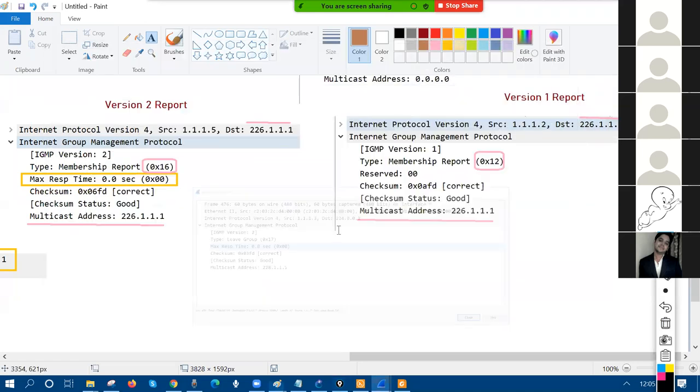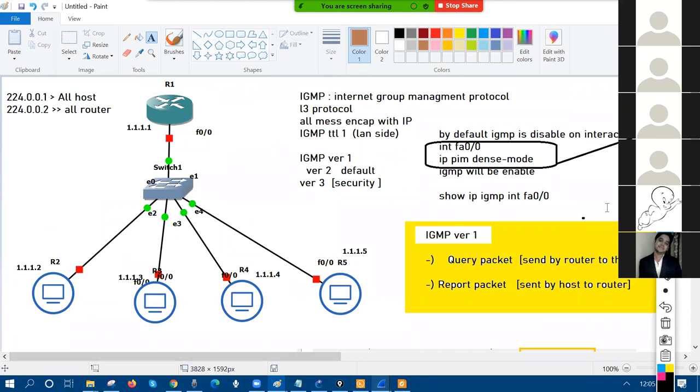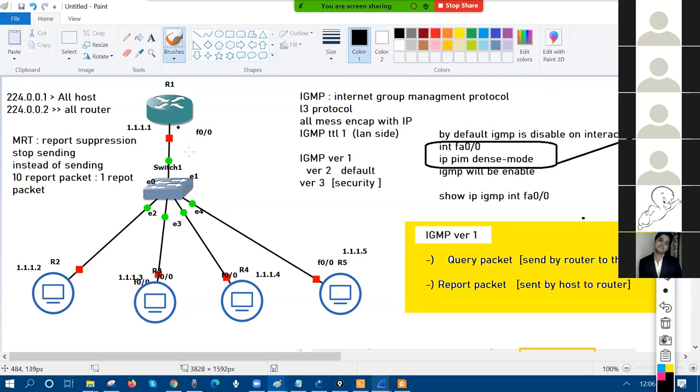And what is this MRT going to do? It is going to remove the extra report packets. It is going to make a report suppression. Suppression means what? Stop sending. So instead of sending ten report packets, I just send one report packet, based on MRT. So try to understand, when this guy sends the query packet, in the query packet, what happened?